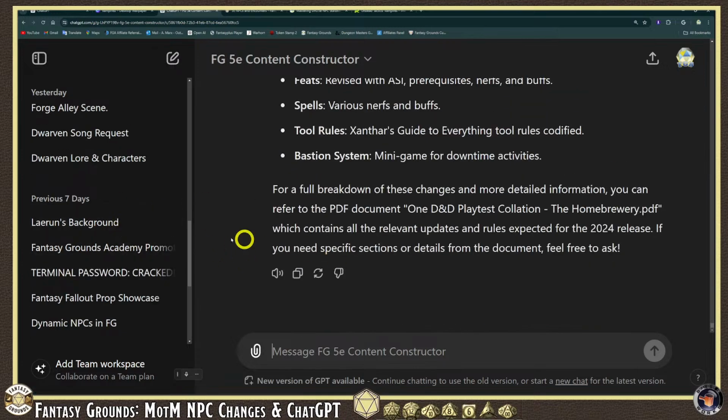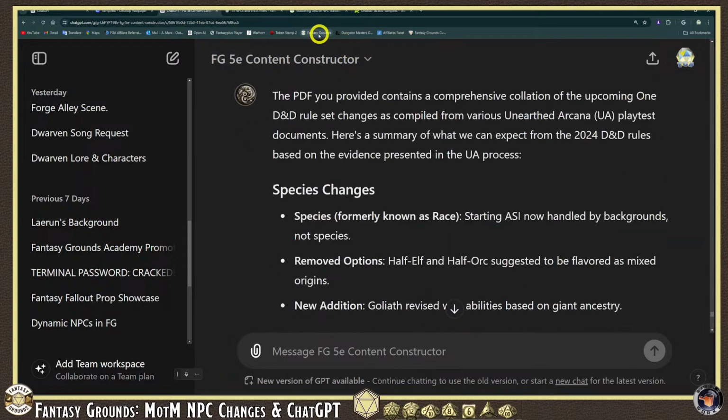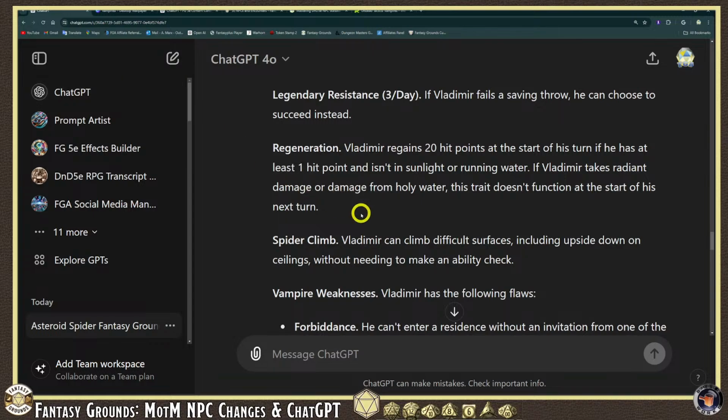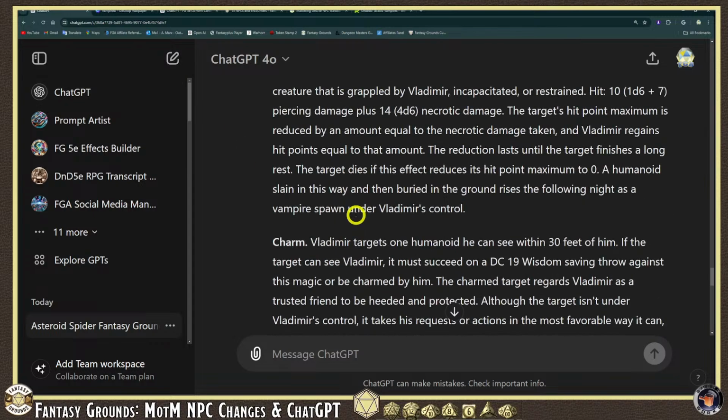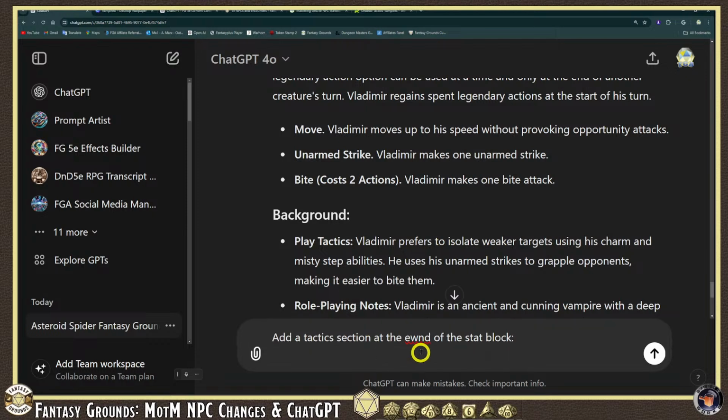So now that we have that out of the way, let's do a custom vampire. And generally speaking, I like taking the vampires and copying and pasting this into Fantasy Grounds. This is a lot easier to do. And I'm going to say add a tactics section at the end of the stat block, because I want it to add some more information so we can put it on the other tab.